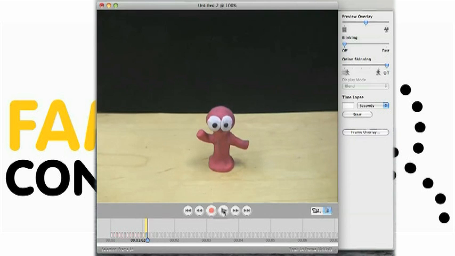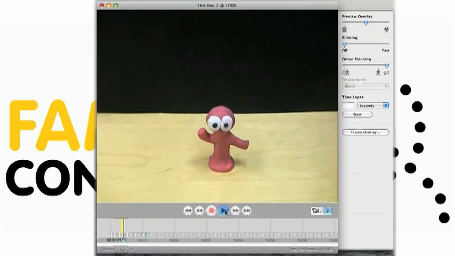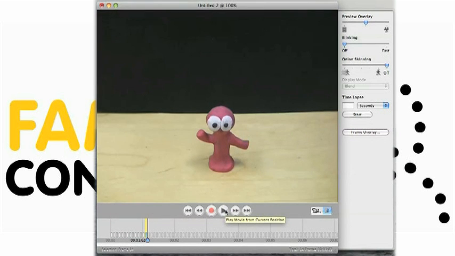Right, let's have a quick look at that. And there we go, there he's given us a little bit of a wave there. Another thing you can do with a character who has eyes is to make them a bit more lifelike. You can actually make them blink.